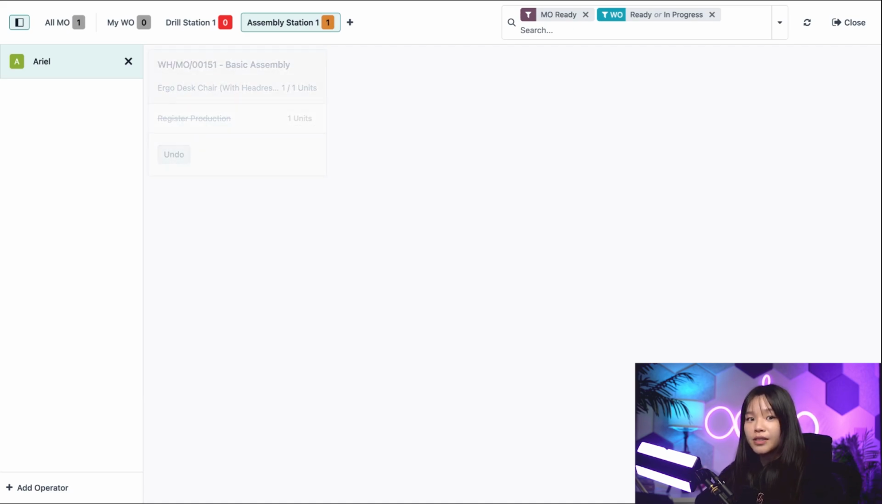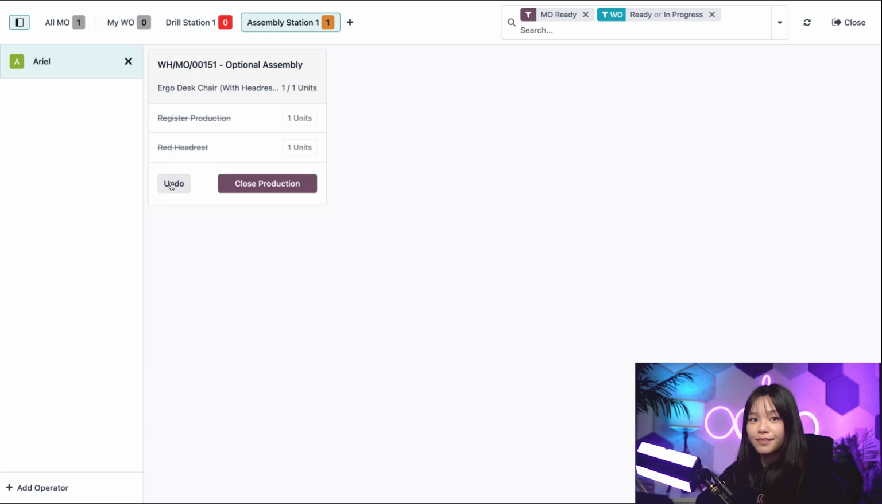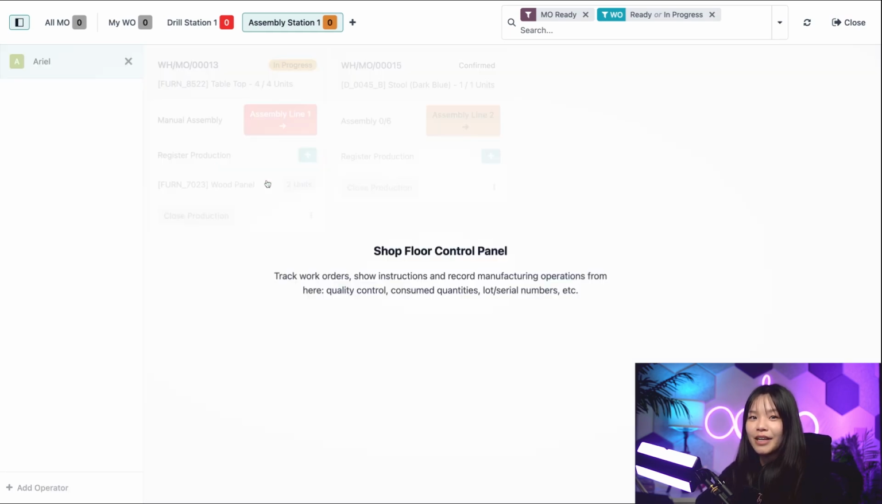Once that work order fades away, the optional assembly work order appears. Since we set the red headrest to be consumed during this operation, another line appears on the work order titled Red Headrest, allowing us to confirm that we used 1 unit of the component. All I need to do now is click on the 1 units button and then click on Mark as Done again. Since that was the final work order for this MO, a Close Production button appears at the bottom of the work order, which I'll click to close the MO. Awesome! We've just manufactured a red Ergo Desk Chair with a headrest.